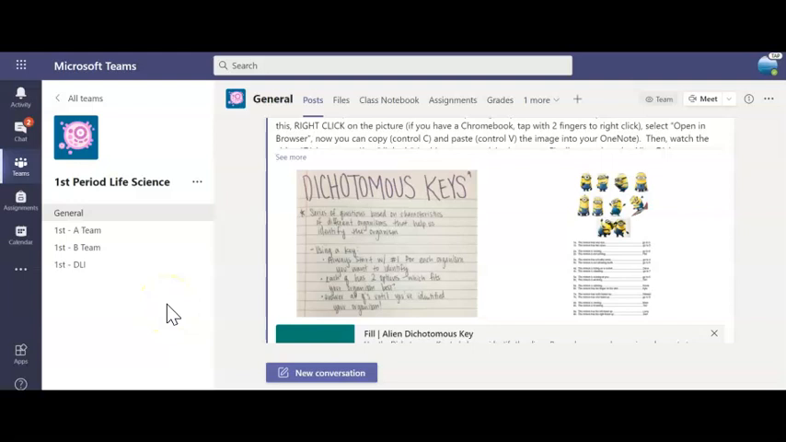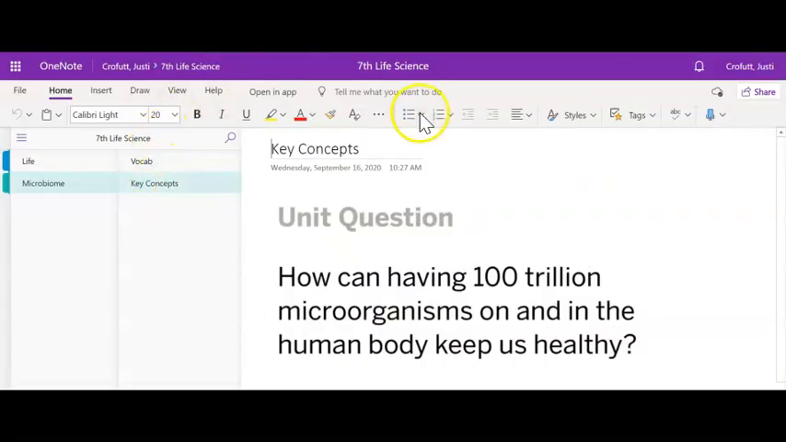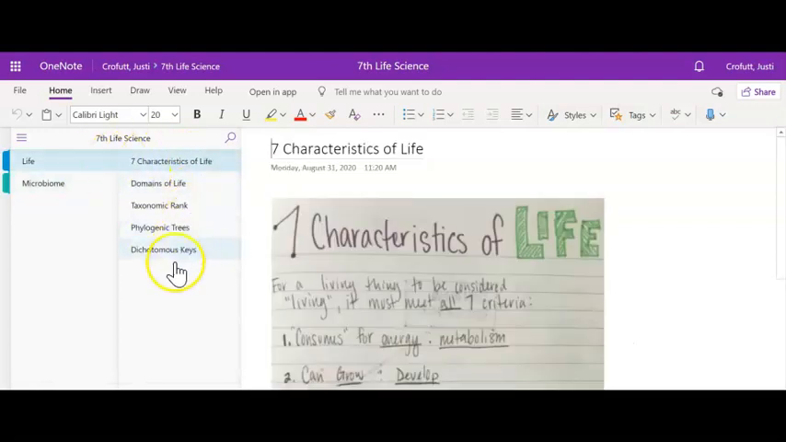Now that we've introduced some vocabulary and some key concepts from this lesson, I'm going to give you a refresher on how to upload them into your OneNote. So to get to OneNote, you're going to go up here in Teams and click this square, and it's going to be the purple guy right here. You're going to click that, find the notebook that you made for life science. So I have mine pulled up. Whatever you called it, probably something along the lines of 7th grade life science. And you should already have this section and these pages in here from last week or the week before.